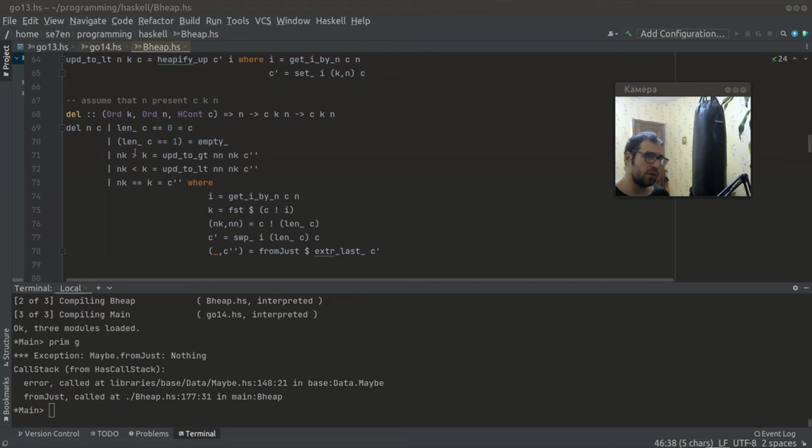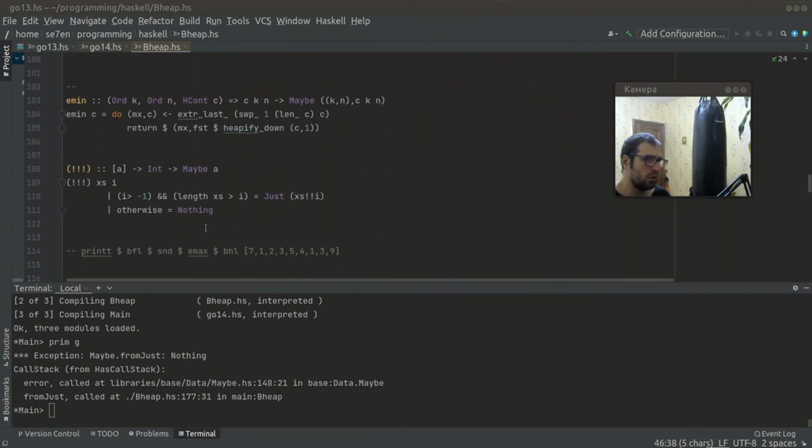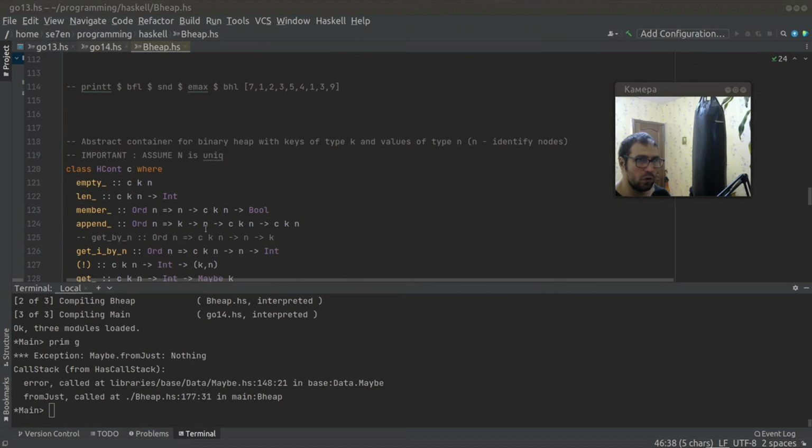I need to first check that this node is in this binary heap, and I can do this very easily because we have some smart container which allows me to check this in constant time. Sorry, not constant, but with log time. It can be improved to constant time if we move from a map to a hash map, but this does not matter. I have this abstract function member which takes some node and container and returns me the result.